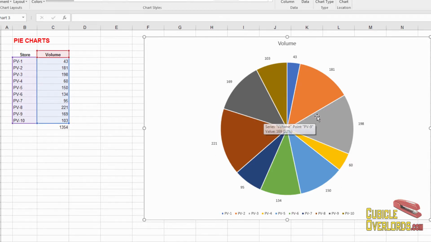But what if you didn't want monthly sales volume? What if you wanted the percentage that each store did? Say you might not be interested in seeing specifically how much each store sold, but you did want to see which stores have the greater share in your monthly sales. But Excel generated these labels with the sales volume. Well, you can switch that real easy.